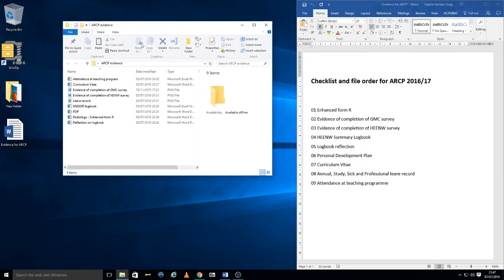So you can see here I've got 9 pieces of evidence which correlate to the 9 pieces that are on the checklist, but the names of them are slightly different. It's not that important to get too fixated on getting the exact name correct. What's important is that it's identifiable as a piece of information. As you can see, this one is Radiology Enhanced Form R, and this is 01 Enhanced Form R. So it's obvious which piece of evidence that is, but in order to make it even clearer, what we're going to ask you to do is to rename it.